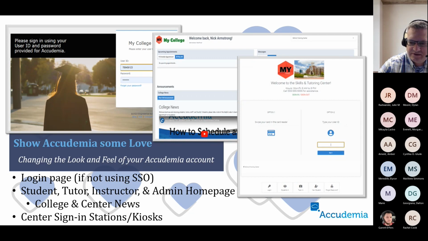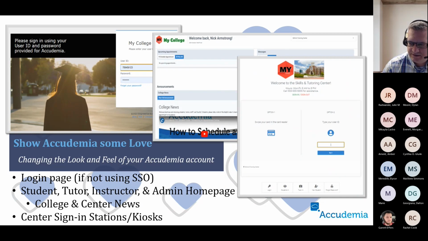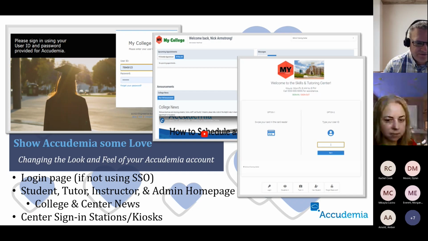Also, some other things are this homepage that the students, the tutors, instructors, and admins see. Those are all different views for each role. So we do have that. And even including a little bit of the college and center news, how that's put on there. I was supposed to have that stop right about there, but you can see it as it goes by. And then finally, we're going to look at the kiosk and how you can design it. We have a couple different methods of designing that. In addition, we're going to show you how the buttons at the bottom can be configured.